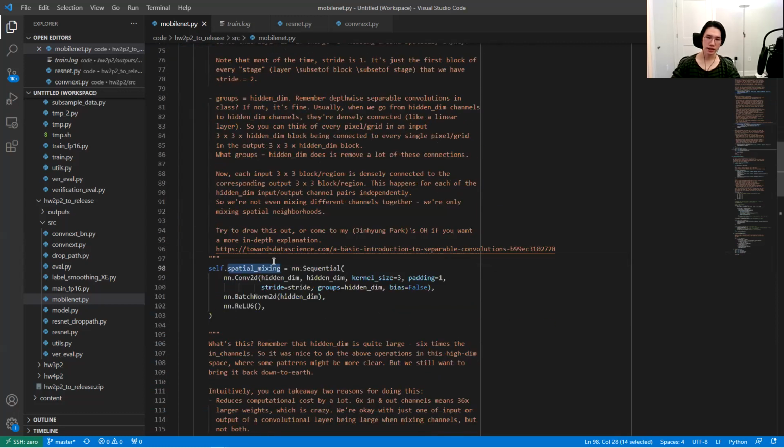Now spatial mixing here works over the hidden number of channels, which is very large. The kernel size is 3 because we're mixing spatially, so 3x3 convolutions. Padding is 1. The stride, if we were to downsample, so remember that we said that some blocks do downsample, and that downsampling operation happens at the 3x3 spatial mixing in MobileNet. Groups is how PyTorch implements depthwise convolution.